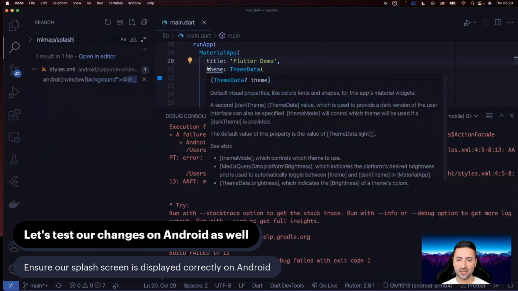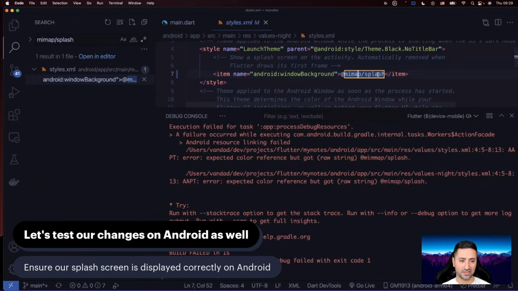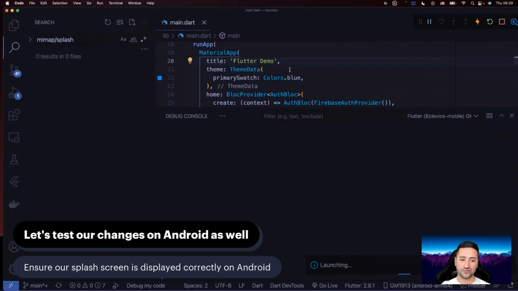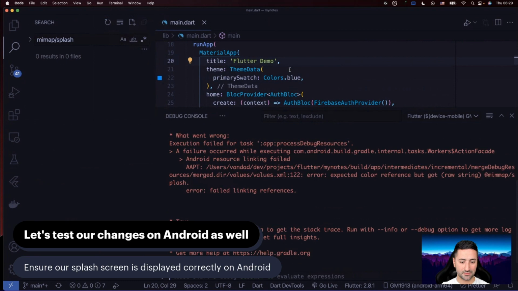It's a mipmap. So if you've made the same mistake as me in one place, please just correct this. So it's mipmap. All right, so fine. Okay, fair enough. And let's now try to run the application again and see if it can compile this time.